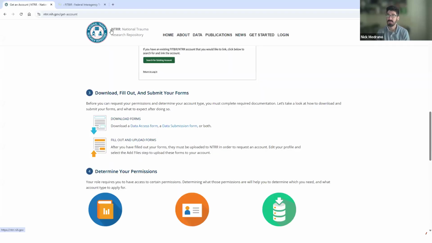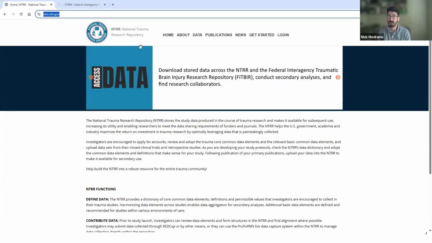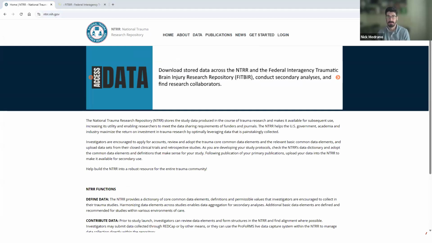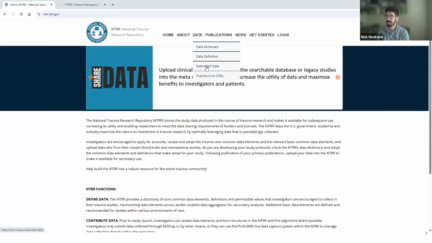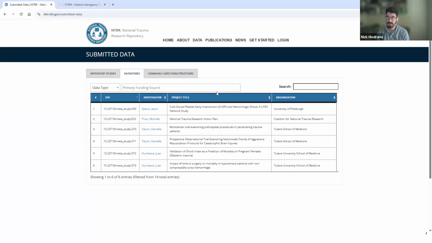I'm going to start by just going to the NTRR site. So I'll actually throw it in chat, ntrr.nih.gov. And once on the NTRR homepage, this is the public site that anyone has access to, you can go to data, and submitted data is where you could find a list of all the data sets that exist in the NTRR. So if you go to submitted data, we have 2 different environments, as I've mentioned. We have the repository studies and then the data store studies.